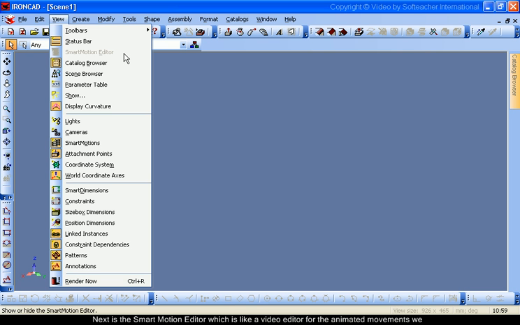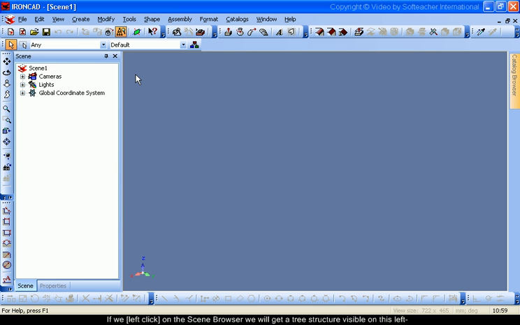Next is the Smart Motion Editor, which is like a video editor for the animated movements we can create in IronCAD. The Catalog Browser option activates or deactivates the catalogs out here on the right-hand side. This will show or hide all of them, and we will later see how to handle them separately. If we left-click on the Scene Browser, we will get a tree structure visible on this left-hand side. It will show us all part structures, lights, cameras, coordinate systems, and so on. The Scene Browser is of great help in all of our IronCAD work.